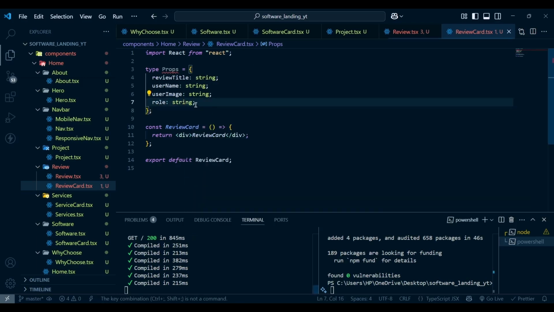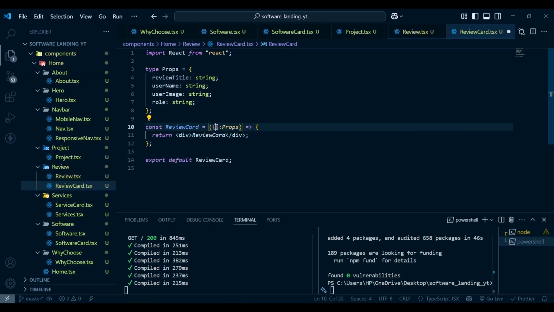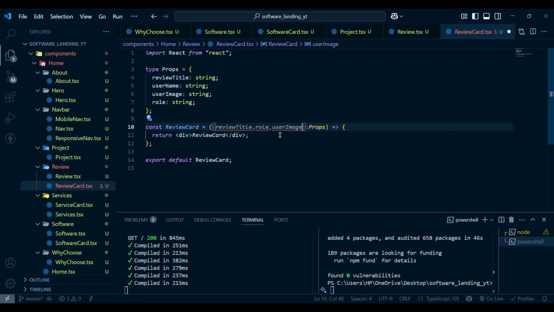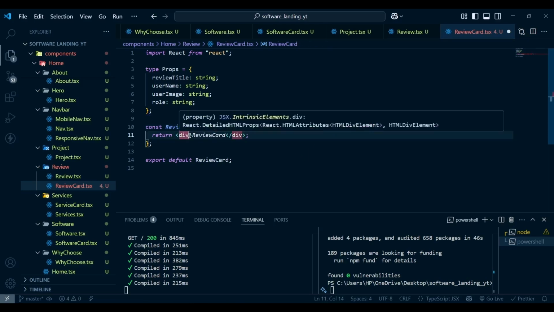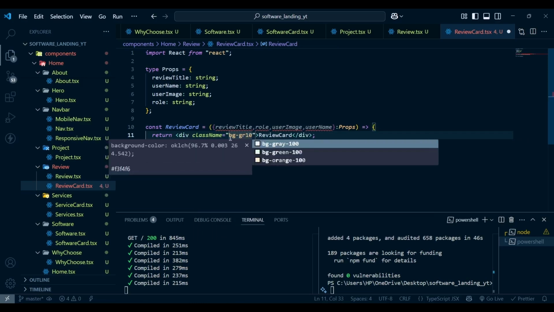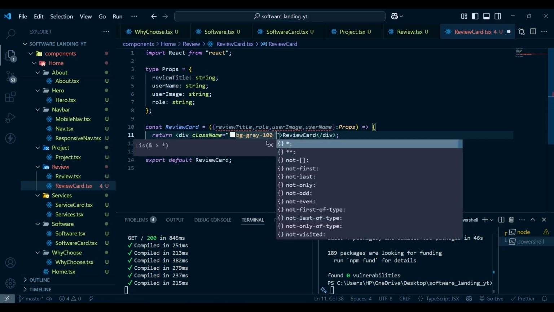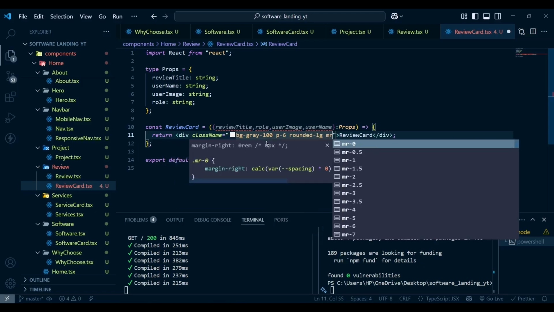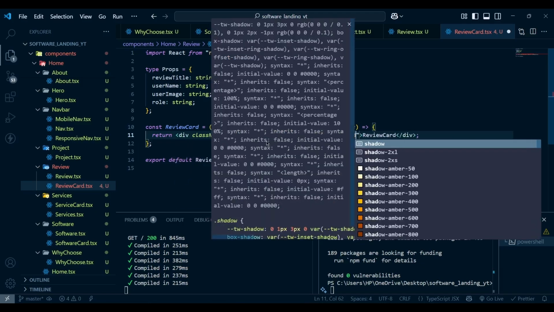So these are the props we are receiving from our review component, and so I'm going to pass the props here, and let's import the review title, the role, the username and user image. That's it. Now for the first div, have a class name of bg-gray-100, then we have padding of 6, rounded-lg, margin right will be 4, shadow will be md.